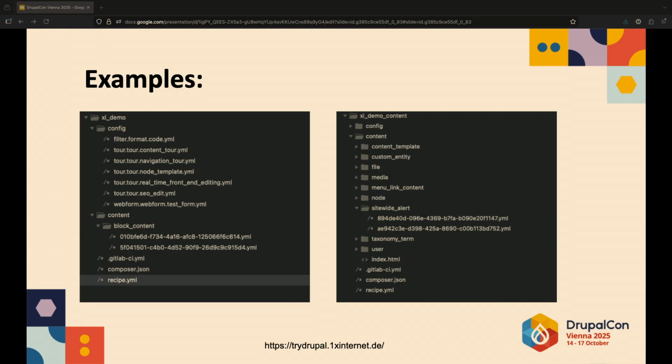Our standard recipe is slim and small, but to show off all the features that we provide on Try Drupal, for example, we created another recipe that extends our standard recipe, enables all the features that we have, and also adds some guided tours with the tour module. On top of that recipe, we have one more that adds demo content. So to not have everything in one repo, the demo content is in another recipe.